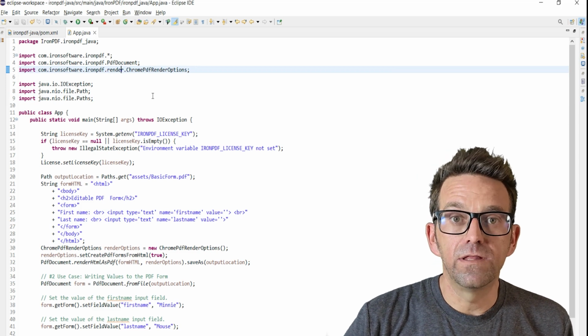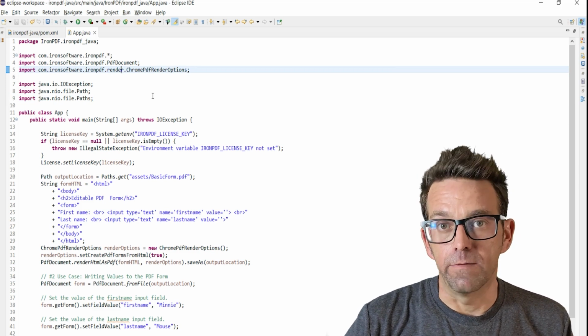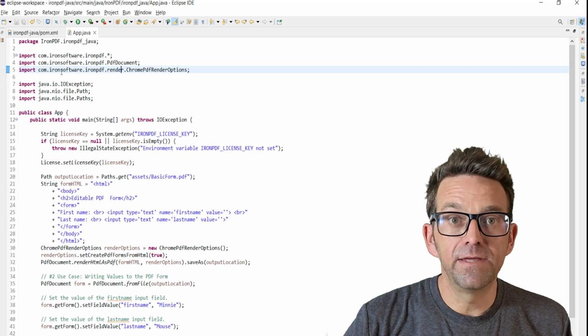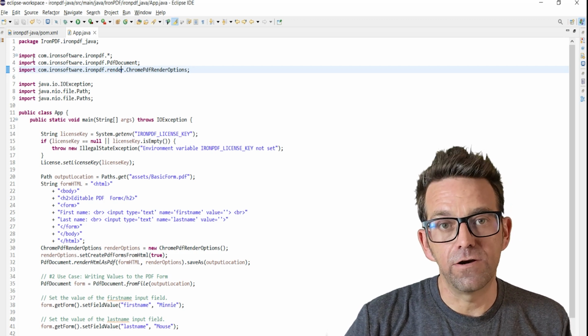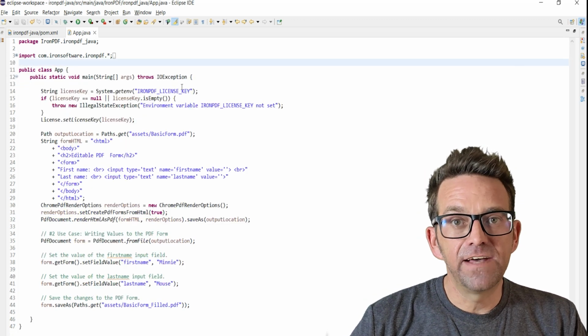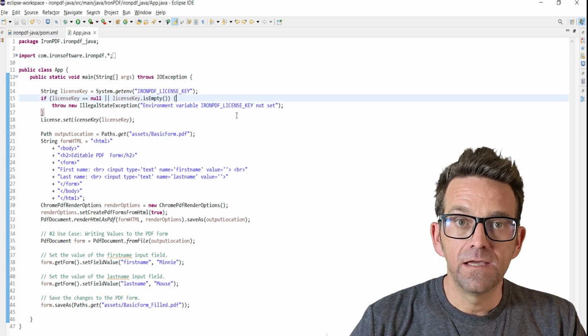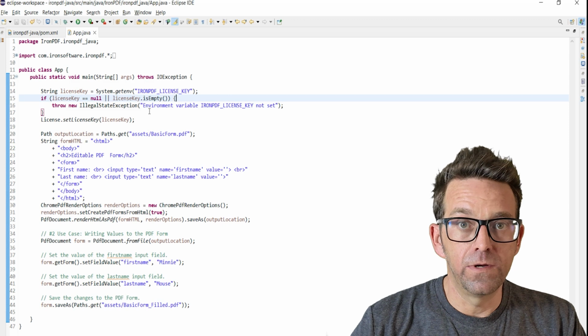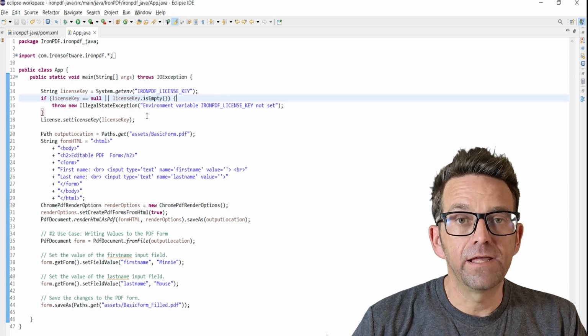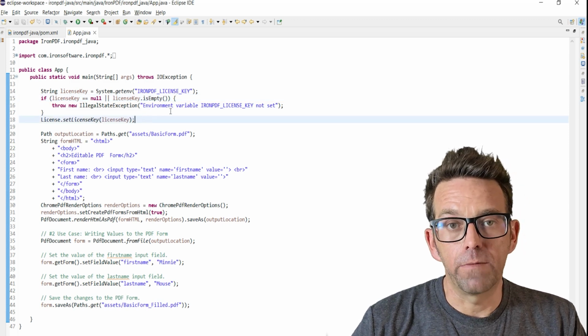We start by importing the required classes from the IronPDF library. This includes PDF document, license, and Chrome PDF render options. In the main method, we first fetch the license key from the environment variable named IronPDF license key. If the license key is not set, we throw an exception. This ensures that the application only runs when the license is properly configured.